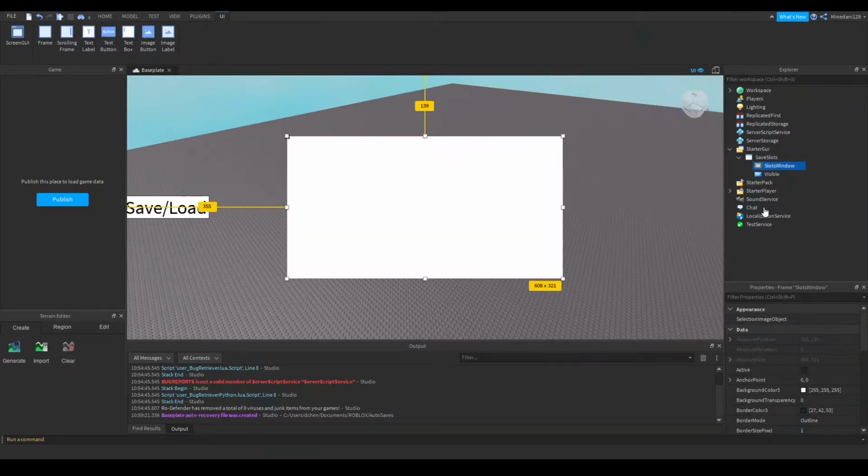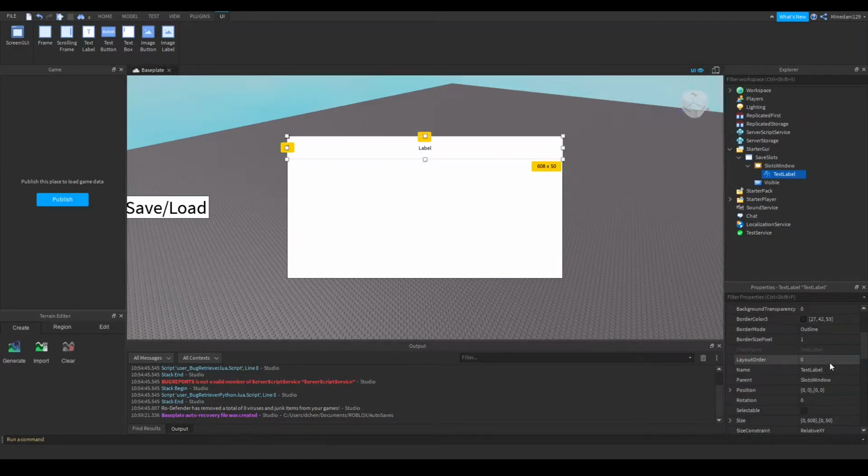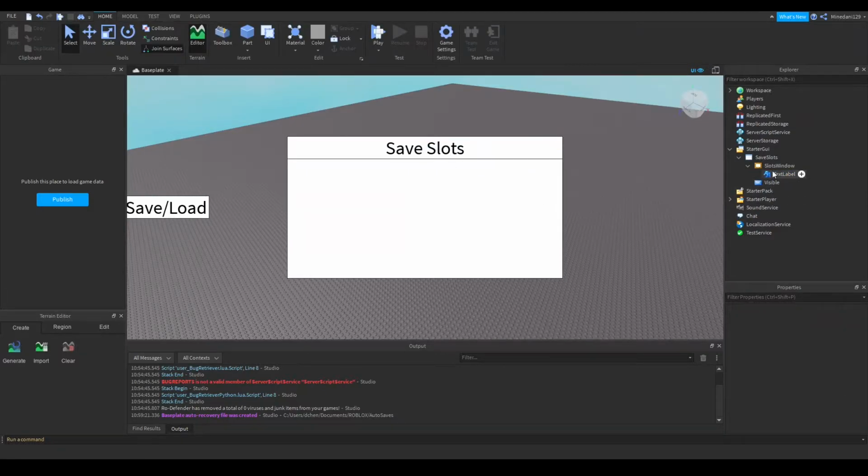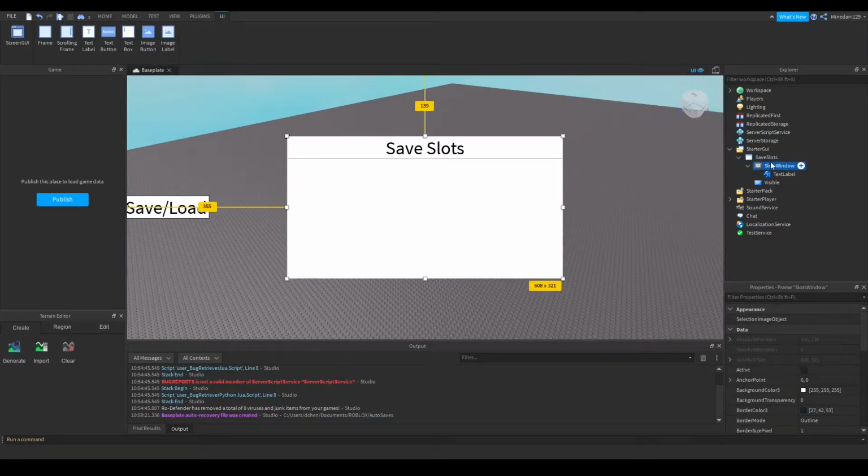In the window, I'm going to add a text label, and this stuff is optional. This is just for aesthetics and to make it look functional and informative. So this is just a text label for the title. Save slots in the text of this one, and I'm going to scale this up, so I'm going to have a title for it.